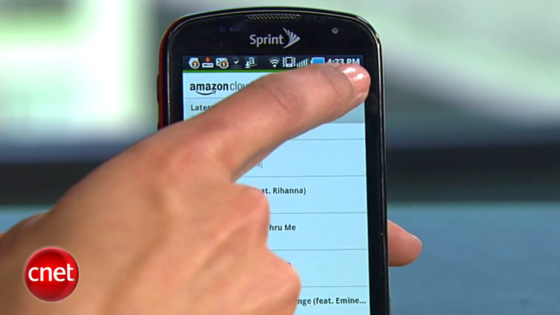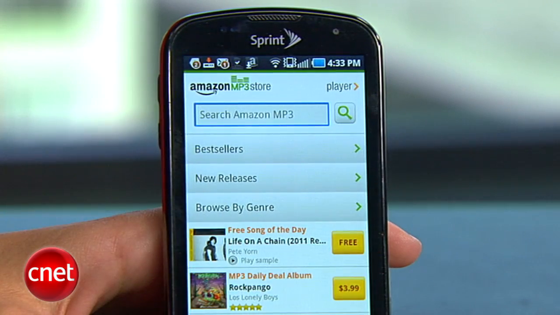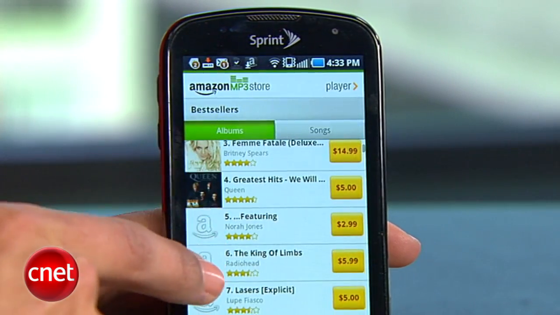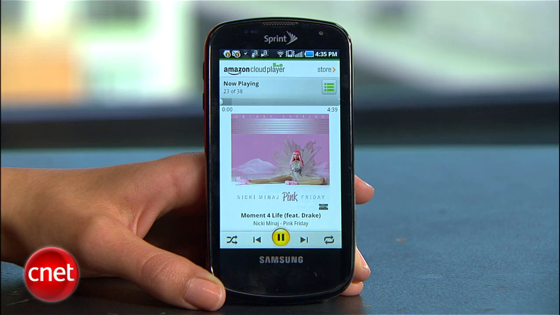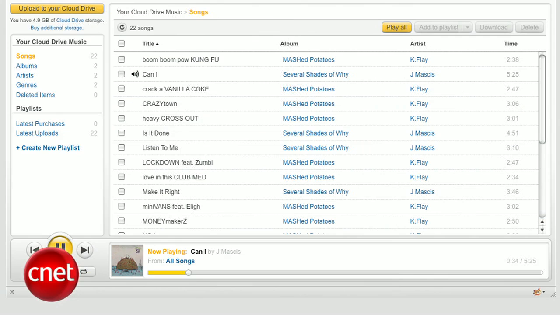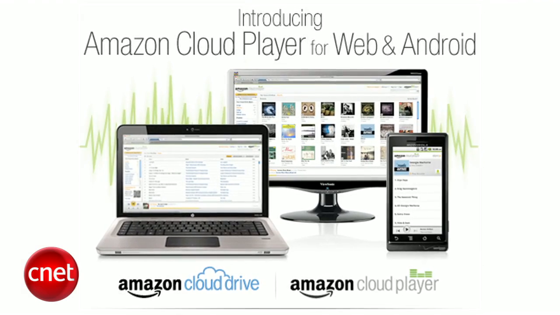You can also use this app to purchase new music from the Amazon MP3 store and save it to your cloud drive for safekeeping. Since Amazon wants you to purchase music from them, purchases made from the store won't be counted against your storage capacity. For now, Amazon Cloud Player is only available for Android devices, Macs, and Windows computers. Expect to see more developments around cloud storage, though. Apple and Google should be jumping on the bandwagon anytime now.